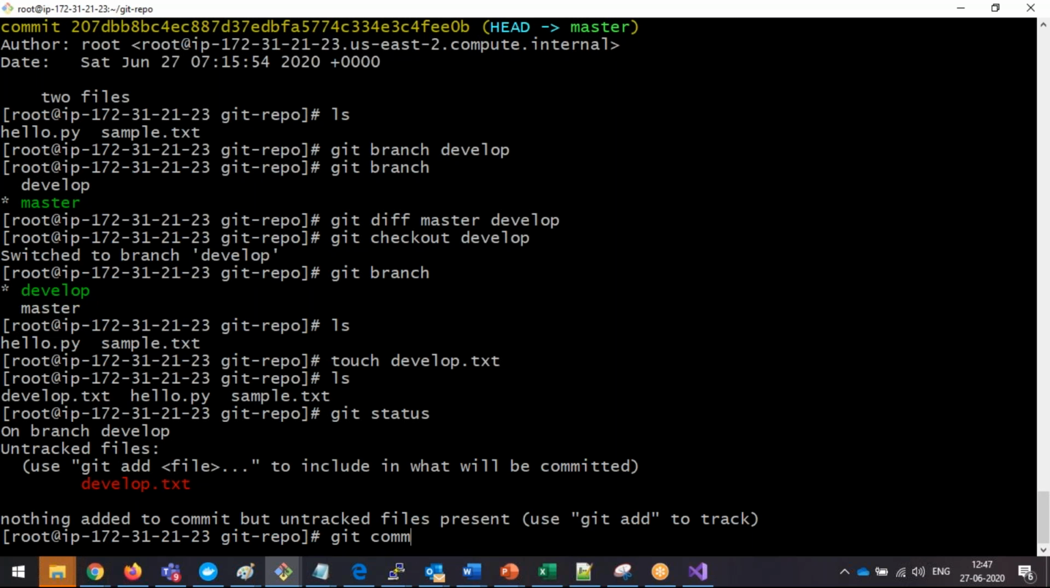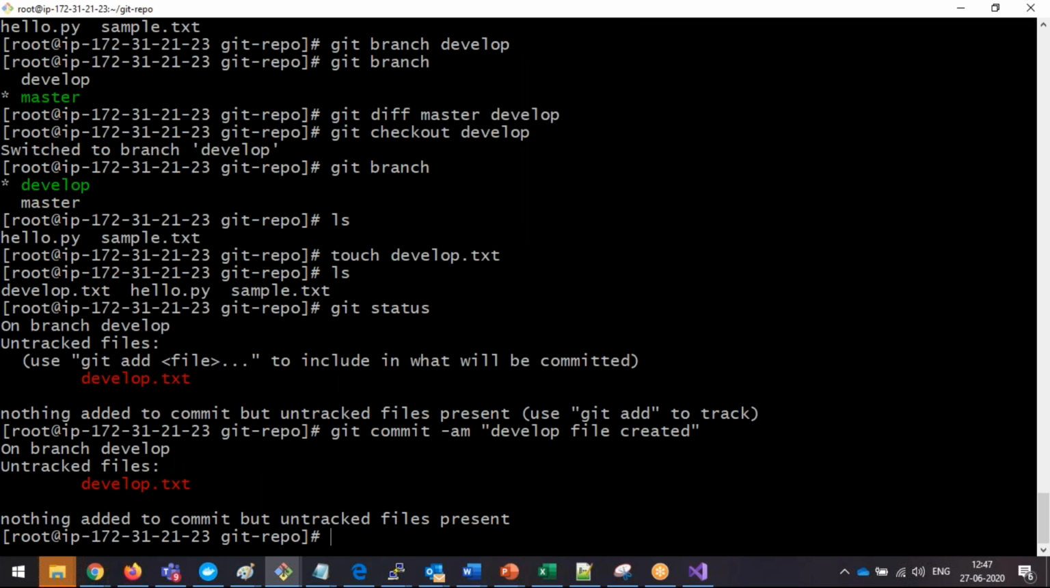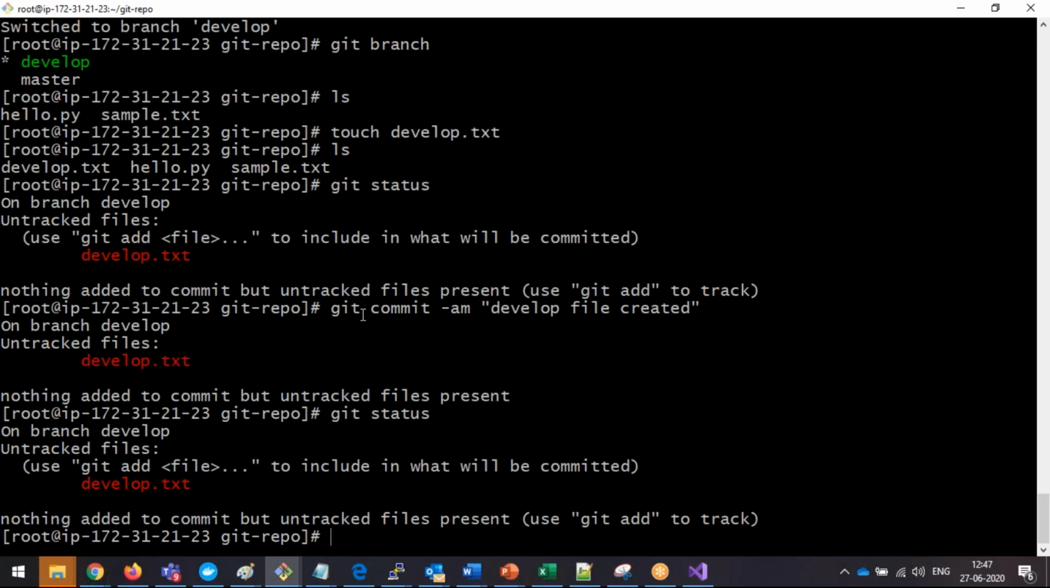So git commit -m "develop file created". Right, git status. Now the shortcut is not going to work because at least one commit has to be run on this new branch, right? So that is the reason the shortcut is not accepting.